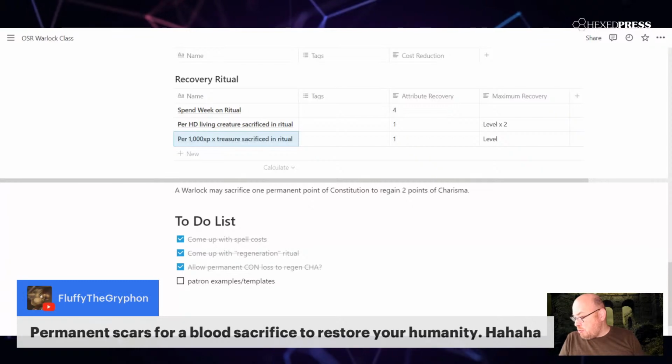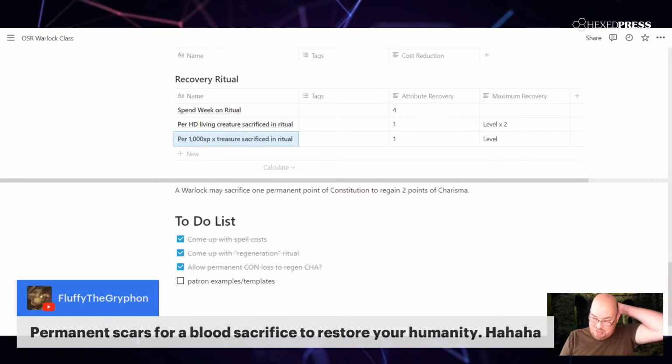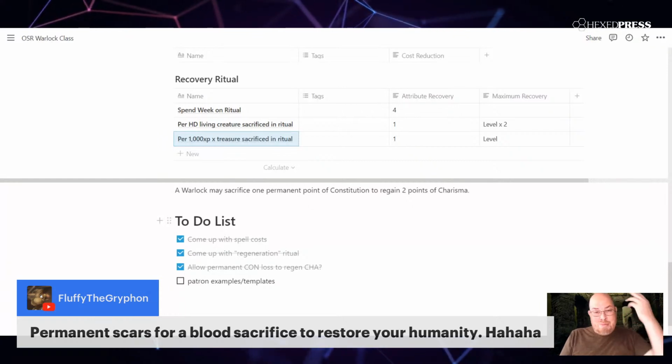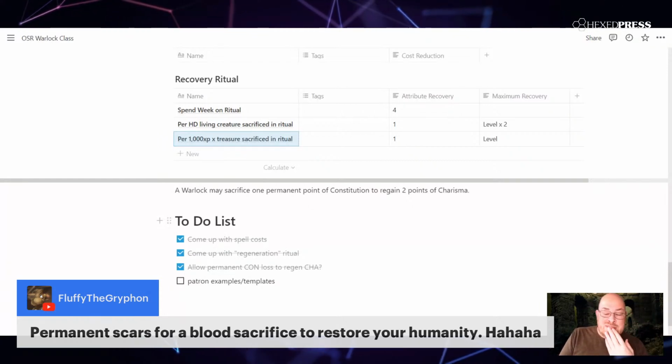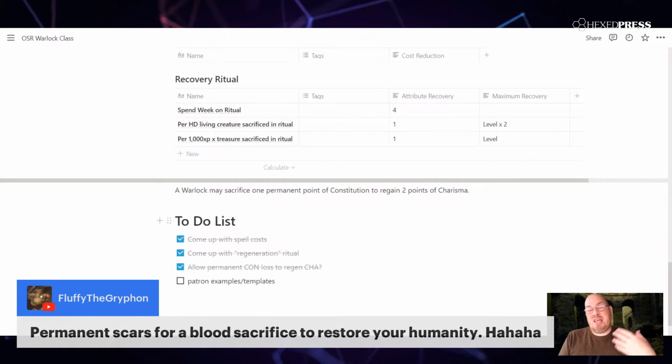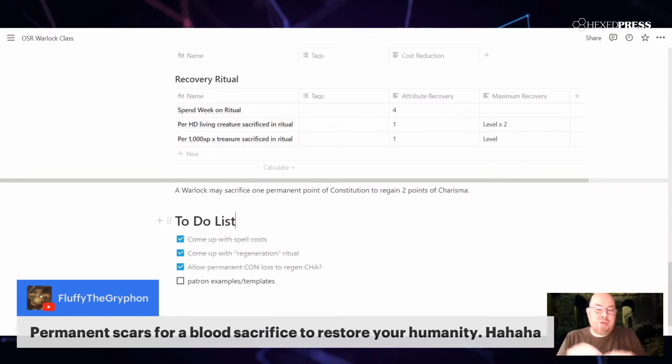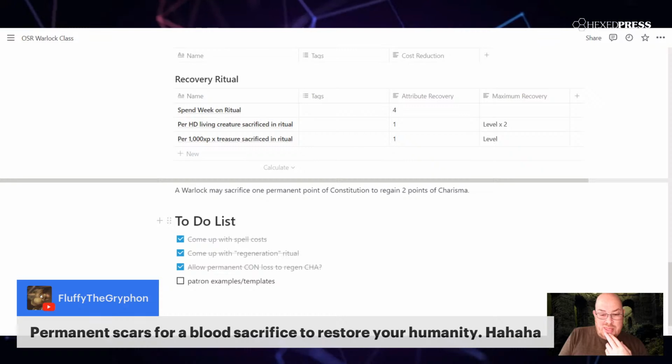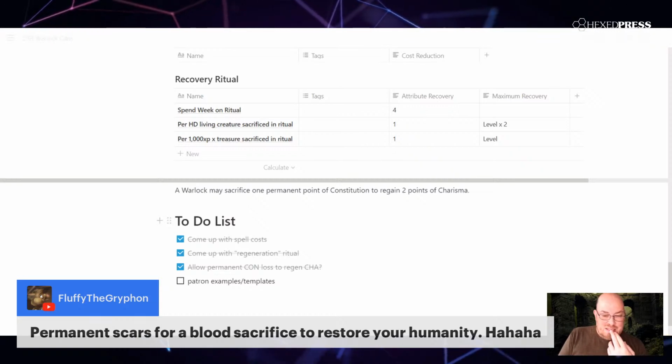One of the games says permanent scars for a blood sacrifice to restore your humanity. Yeah, and the other thing about this is, I don't want to say it's a trap, but maybe it is. I think one of the traps you fall into when designing classes is to try to make the class for everybody. I want to make this class a class everybody's going to want to play. I don't care about that. I'm creating something that I think is interesting, that someone may look at and say, ooh, I want to try that. If 3 other people look at it and say, oh man, this is not for me because I don't want to have to deal with these things, that's fine.